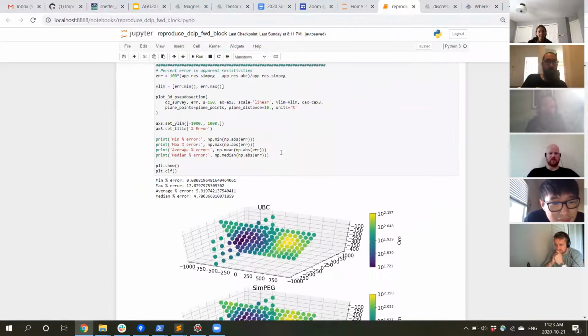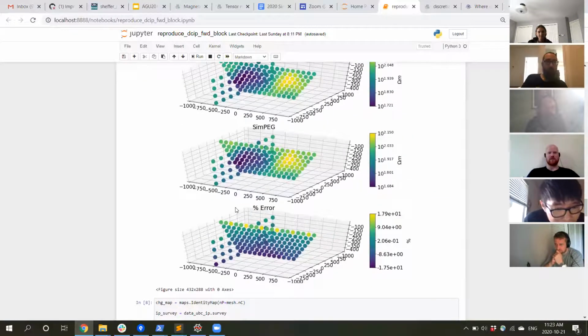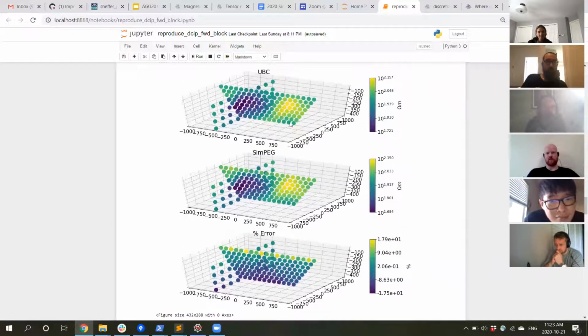But I noticed that there was a little bit of a discrepancy between the UBC code and the SimPEG code. And I think it has to do with how the sources are being defined, and maybe some interpolation that's happening. I was hoping somebody in this group could tell me, but I have a suspicion that in SimPEG, there might be something that says, take my source dipole, or take my source, and put it at the nearest node, or something like that.